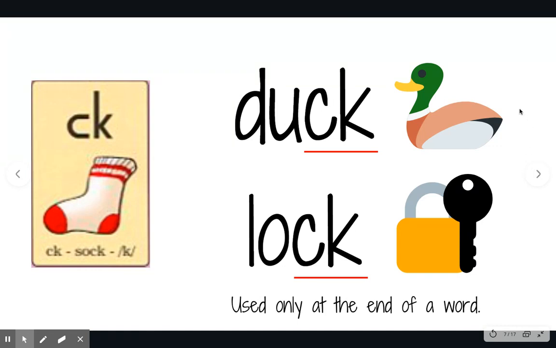Our last digraph is CK sock. So the k sound is the same as just C and just K. So we know that there's a rule that has to go with this digraph. You can only use the digraph CK if it comes at the end of a word.